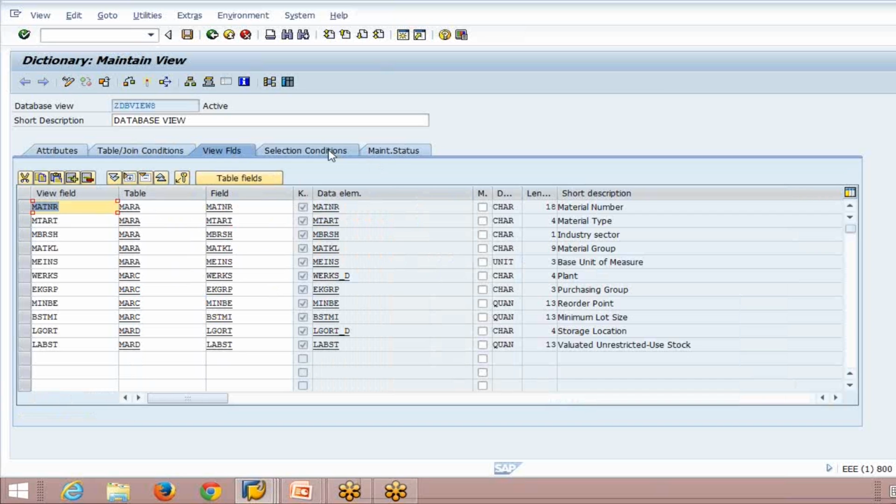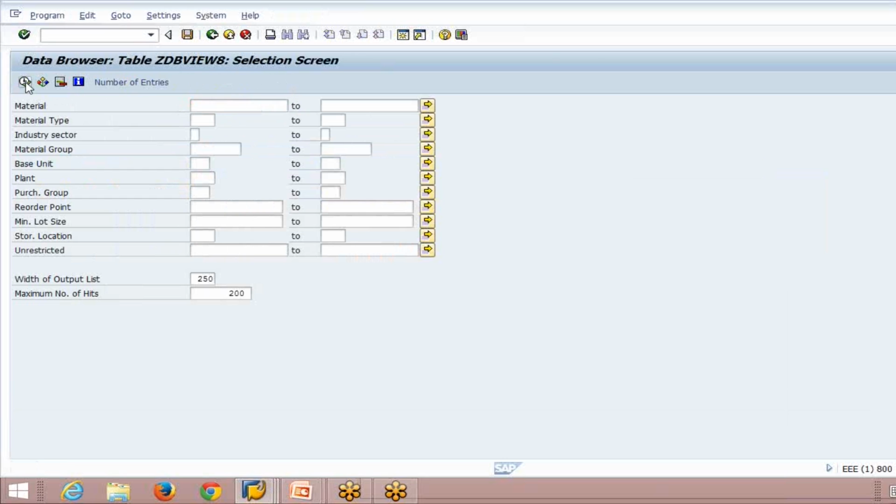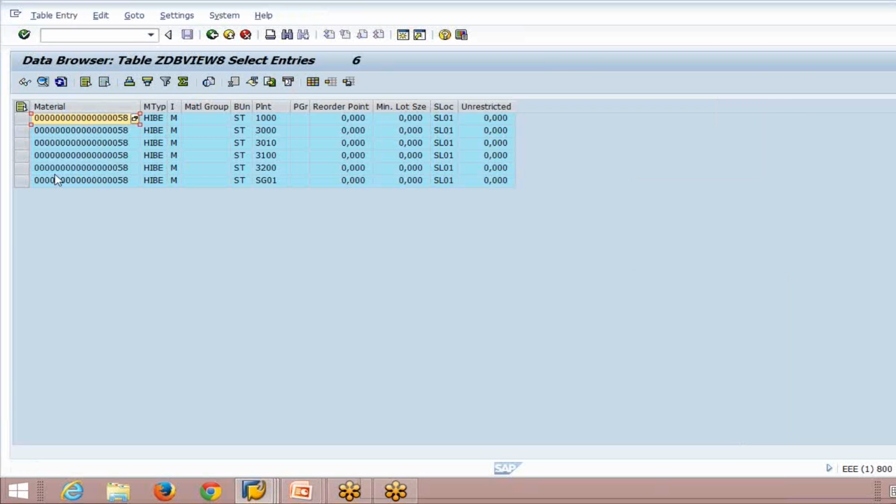If you want to give some conditions here, by using the selection conditions tab button, you can provide the condition here. But you have to provide the internal format here. So you have to provide the preceding zeros. Otherwise we will never get the output. So I have displayed this content for 58. This is about database view.